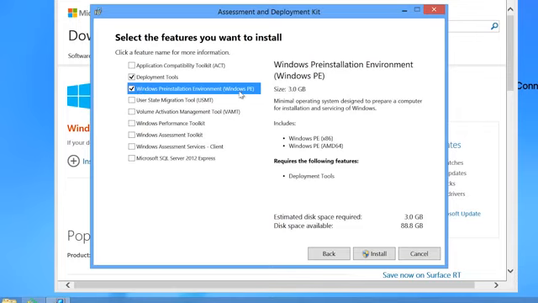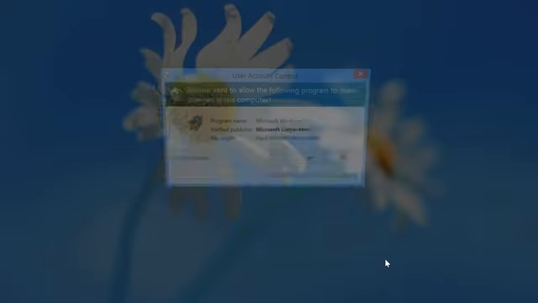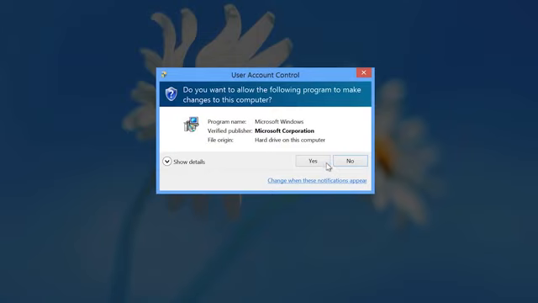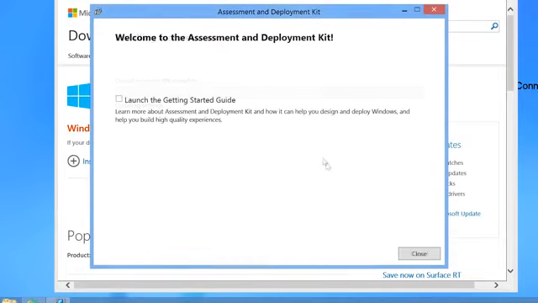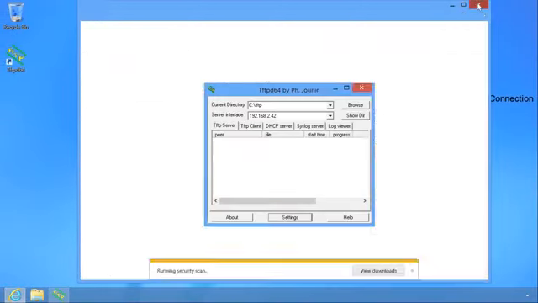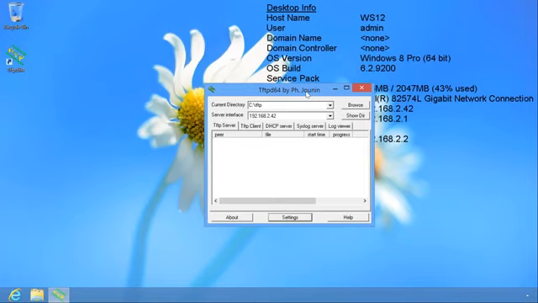The only component that I need is Windows Pre-Installation Environment, Windows PE, which will also include the component deployment tools. Once I press Install and accept the security prompts, the components will be downloaded and installed. The download is 6 GB in size, so I will pause the video and return once it is complete. Now that the install is complete, I can close some of these windows.